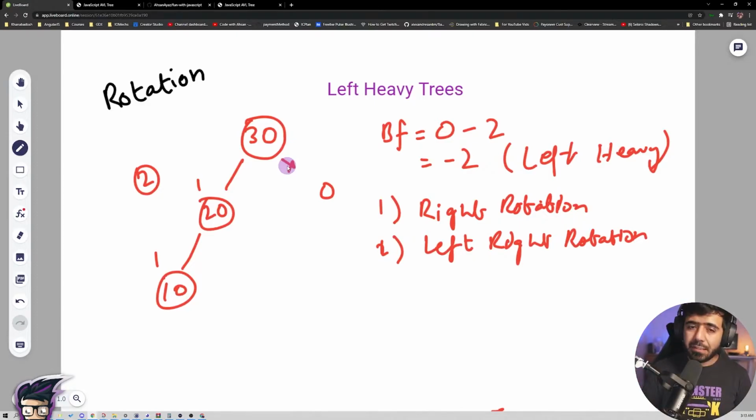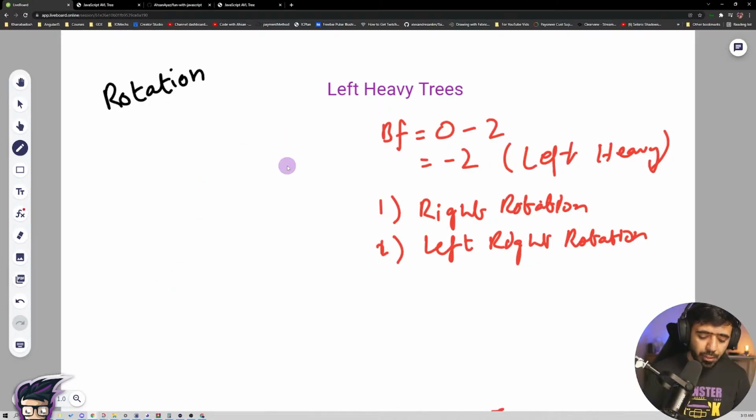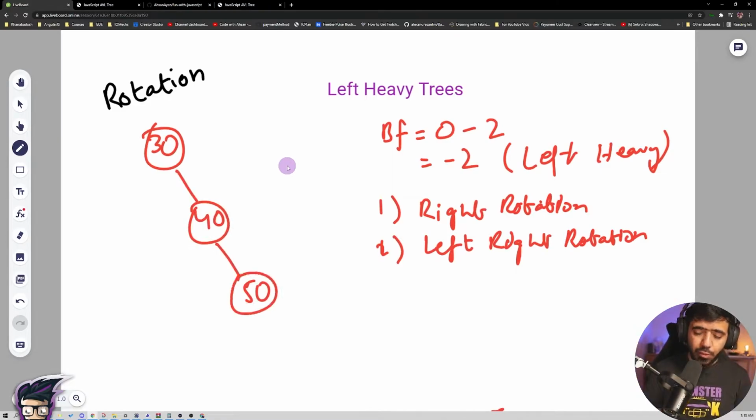Let's consider another example now, and it's going to be the opposite of what we just discussed. We're going to have a different tree. So let's say we got 30, then we got 40, and then we got 50. Now this tree, you can see that we don't have any elements towards the left side, but we do have elements towards the right side. So if I have to find the height of it, the right height would be 2 because it's 0, 1, 2, but we don't have anything on the left. So the left height is actually 0.